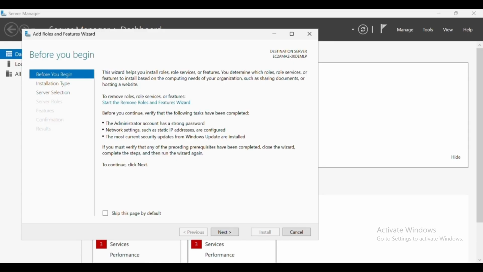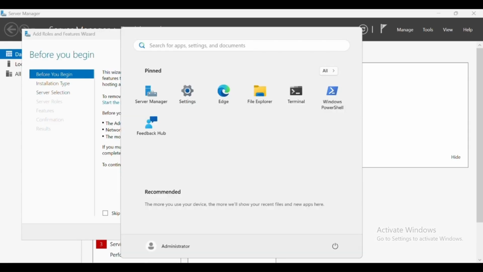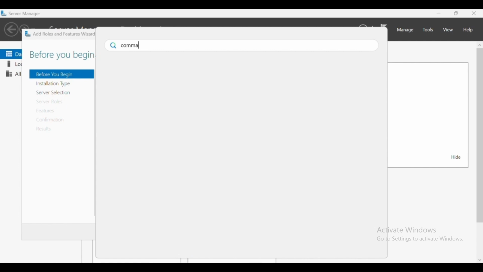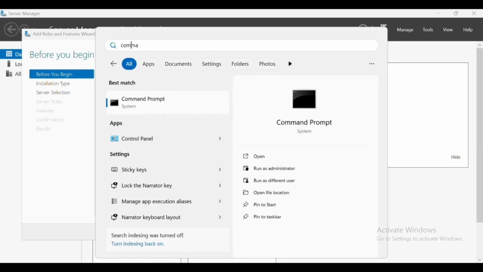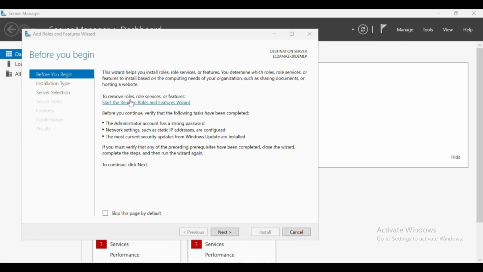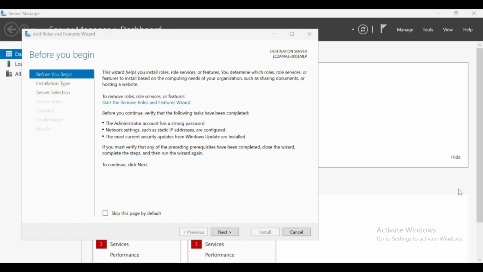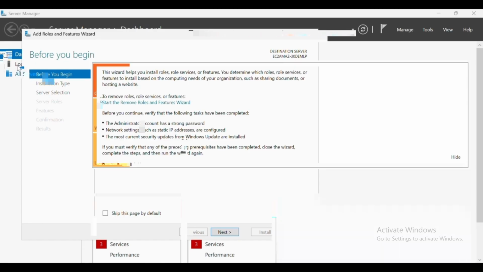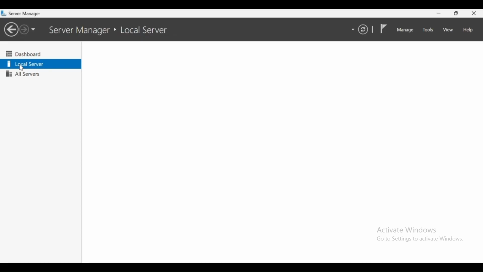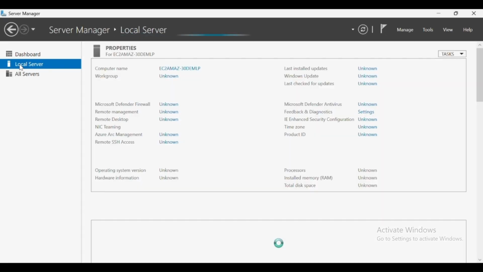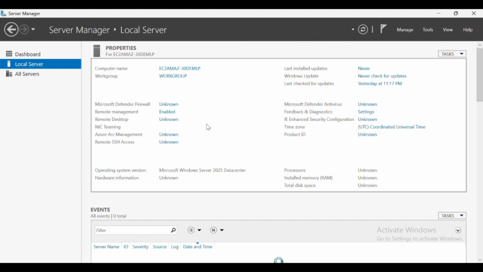And upon getting on the page, I realized I had not statically set my IP address. So with the help of the command prompt and the network properties, I went on to set an IP address. With the command prompt open, I closed it and cancelled the add roles and features wizard page, and went on to the local server page.